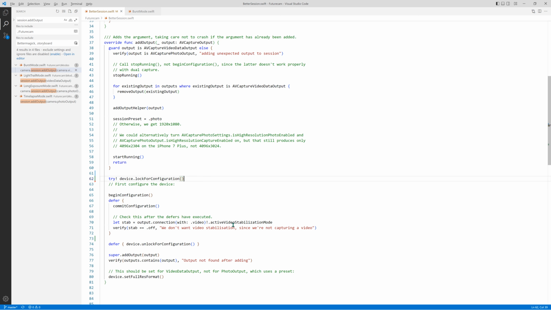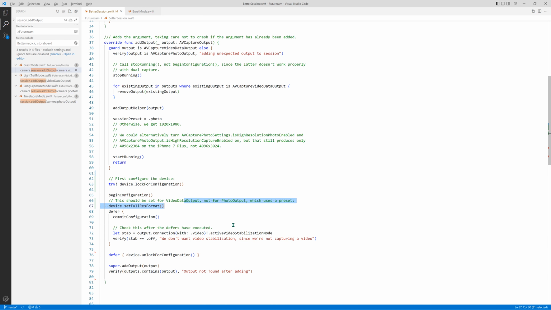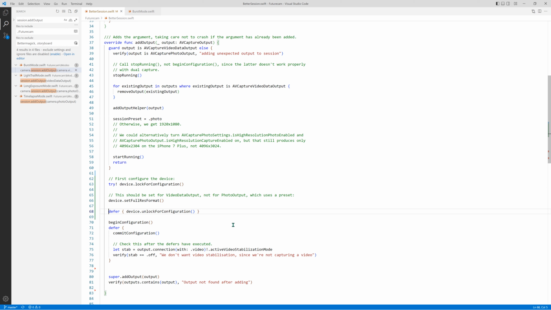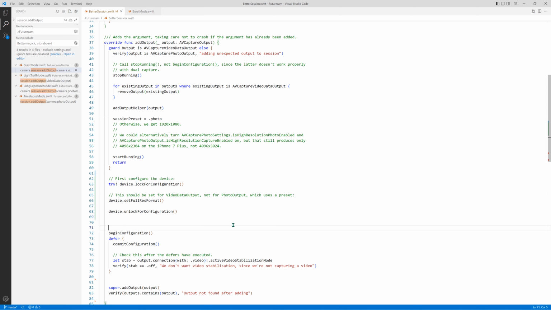Before you configure the device, you lock it for configuration. Then you set the full res format. Then you unlock it for configuration. Now the device is fully configured. Now that the device is fully configured, add it to the session.